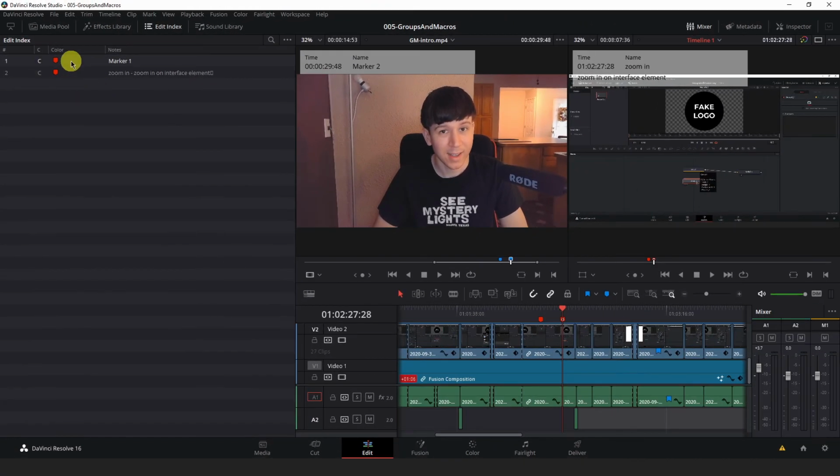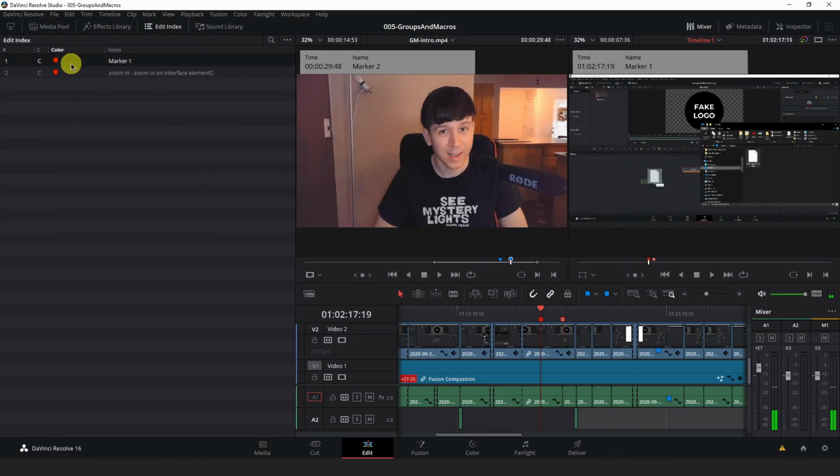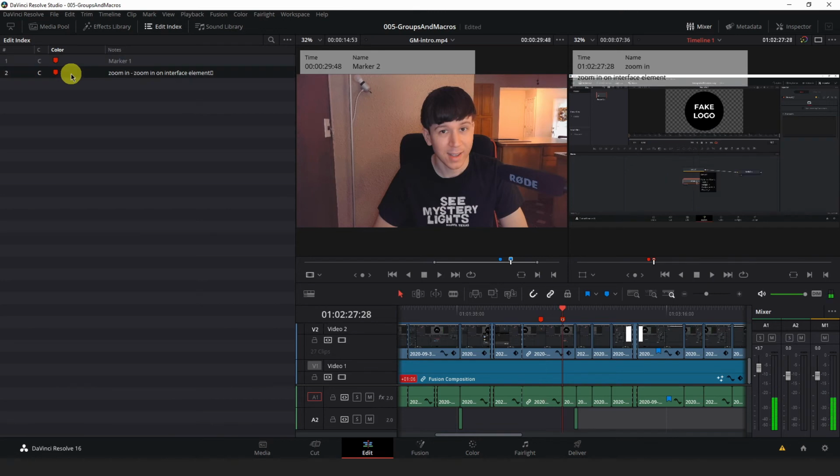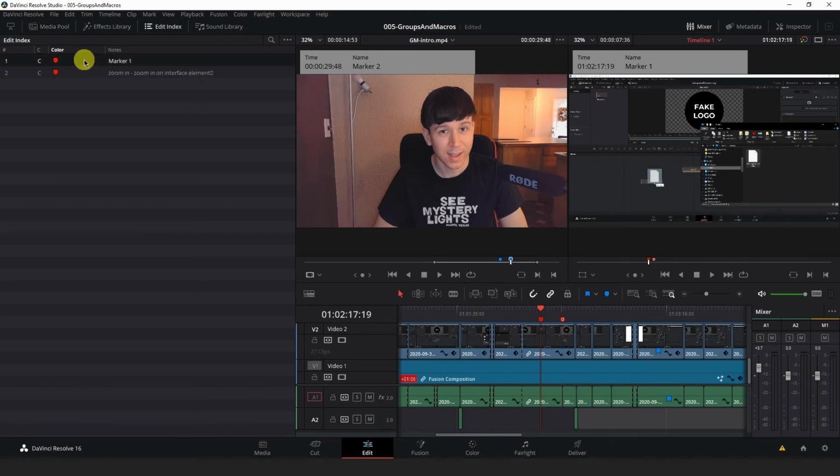Now we can click any marker on our list and it will navigate to that marker on our timeline. This way, for example, for my tutorials, I can mark each spot on my timeline where I wish to zoom and pan on my screen capture on an initial playthrough and have a quick, handy list that I can navigate and make those changes in one go.